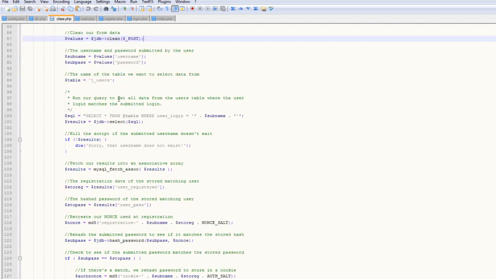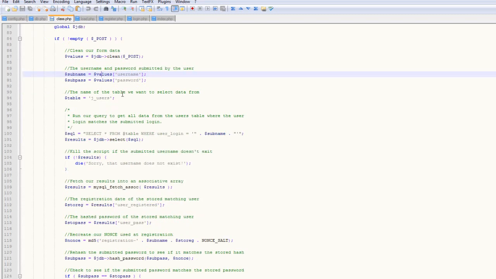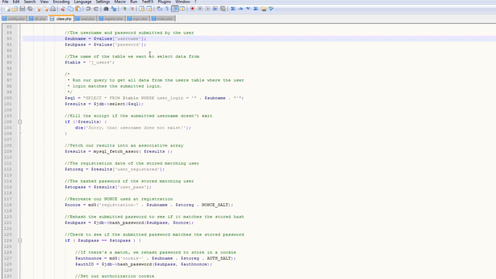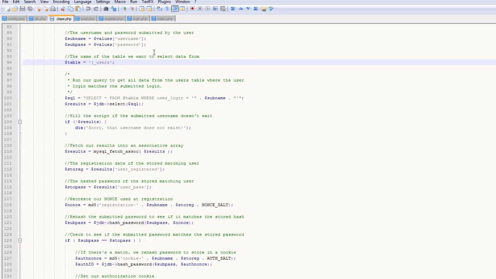So we're cleaning the data, and then from that post data we get our username and our password that was submitted. These are the ones that the user submitted, and we're going to check those against the ones stored in the database. The name of the table we want to select from, again, is our JUsers table. Then we run our query to get all of the data in our users table where the username, or the user login, equals what was submitted. Essentially we're querying our database for this username, and we're going to pull in all of the data for that username.